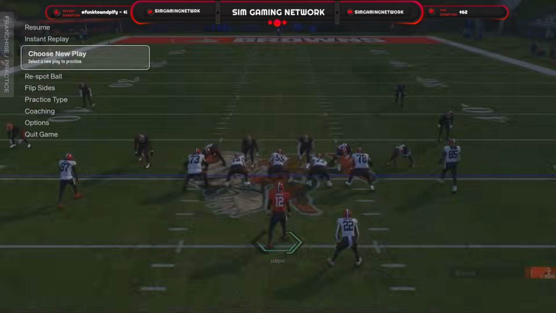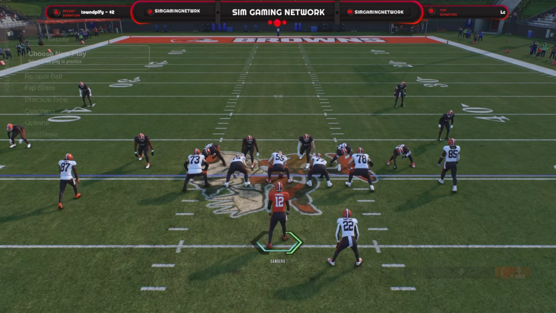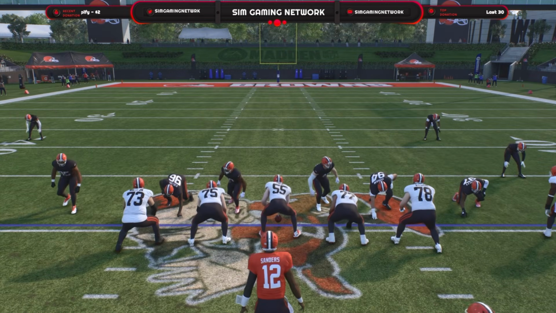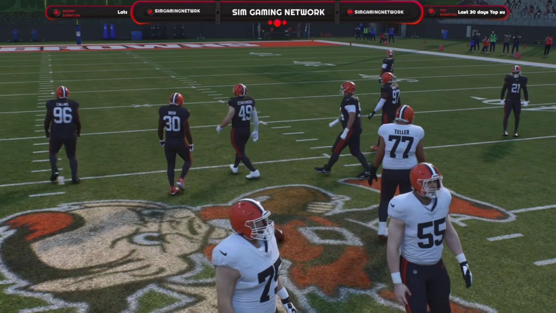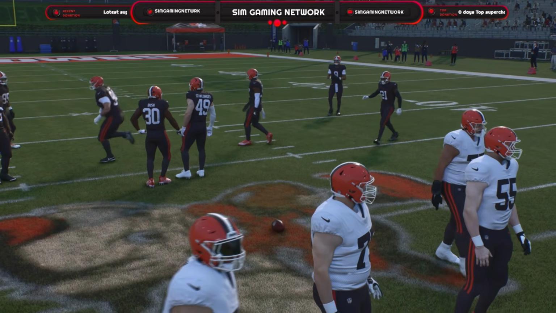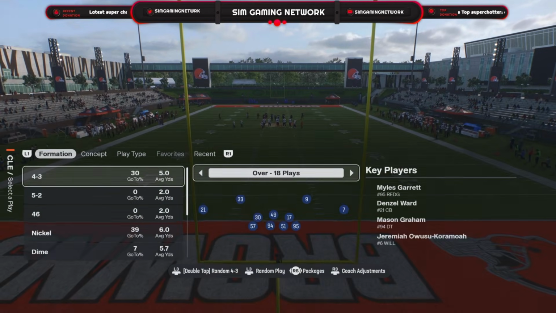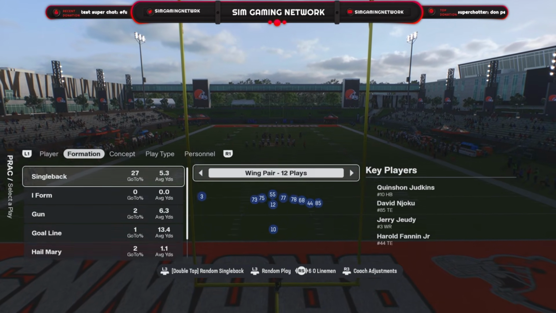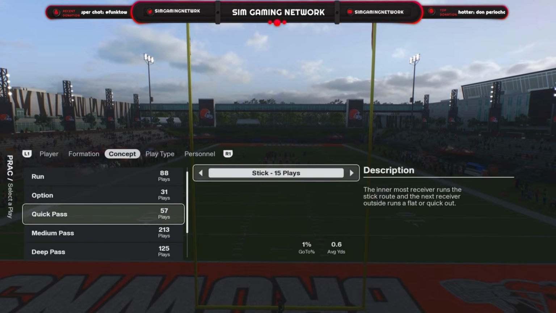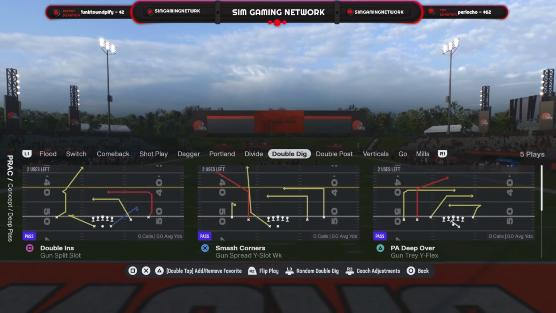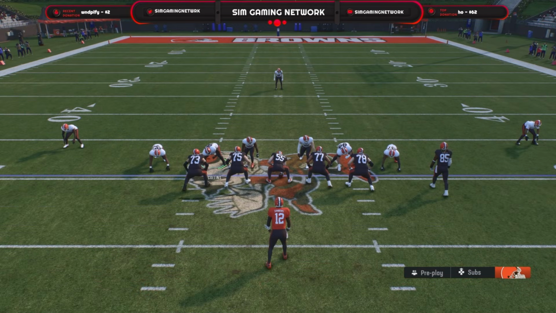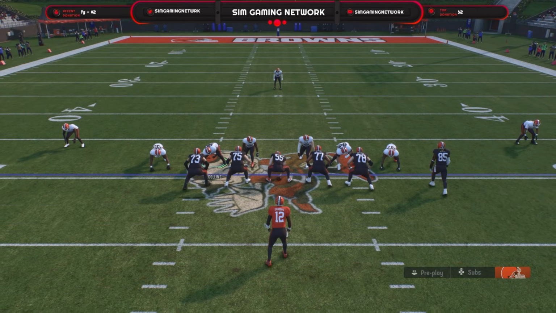The CPU will still be accurate. They are just going to throw ducks. And this is a problem because people want quarterback accuracy to be lowered because EA has, unfortunately, robo quarterback in the game. There's a reason that terminology exists.